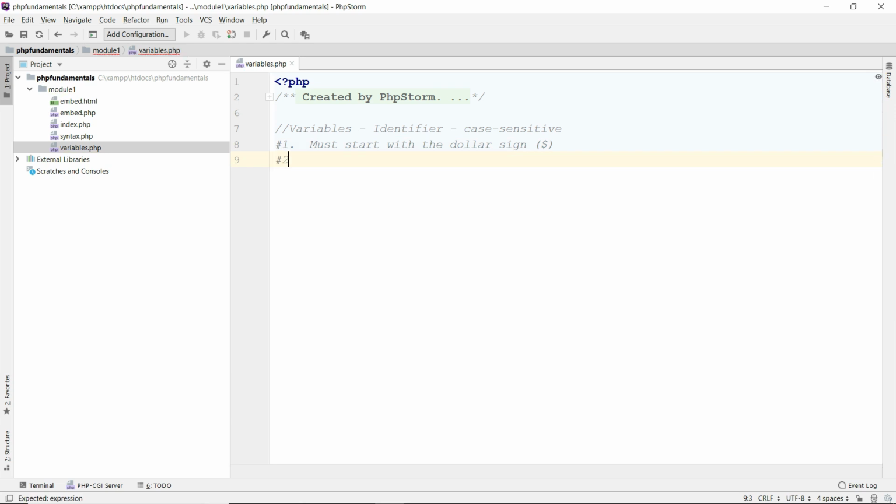And rule number 2 is that the first character after the $ sign must be a letter, I should say not character, it should be a letter, or an underscore. This includes the underscore, A to Z lowercase, or A to Z in uppercase. And that's it. You cannot use any other characters or numbers to start after that first $ sign.